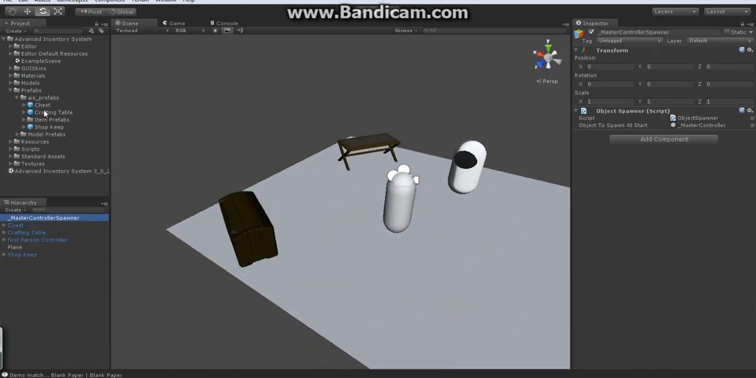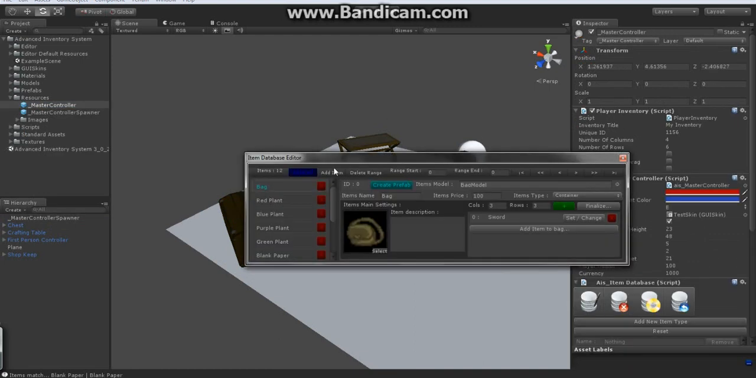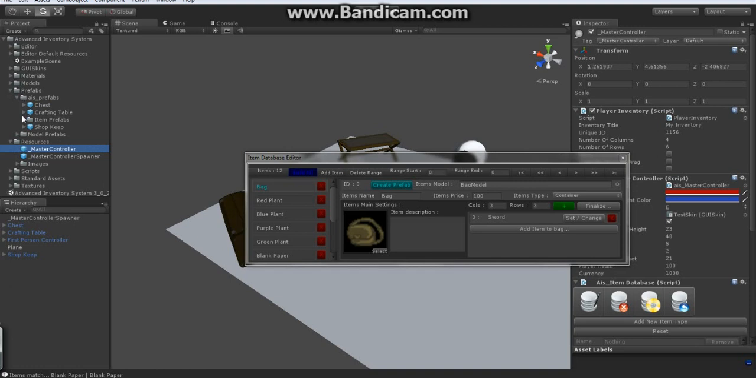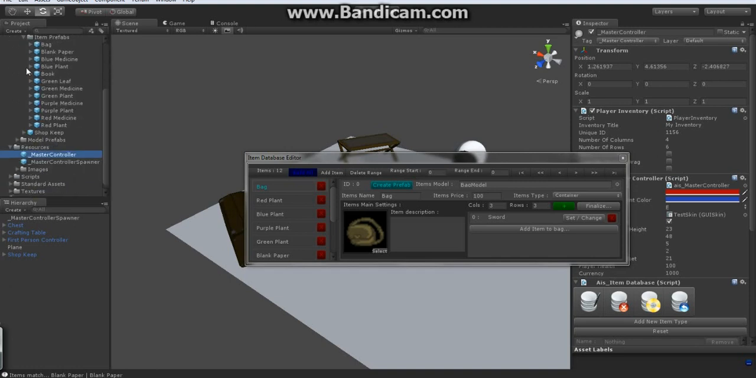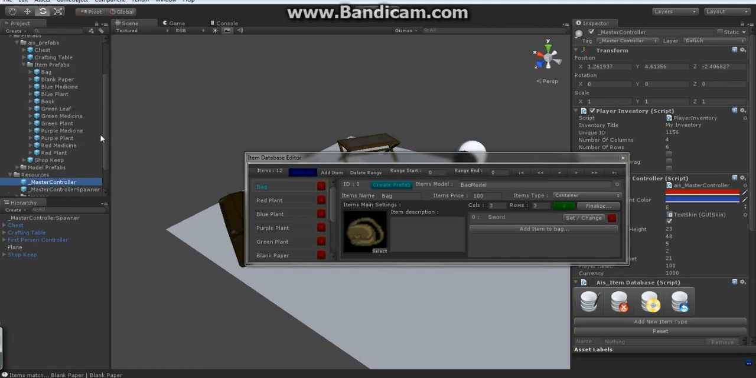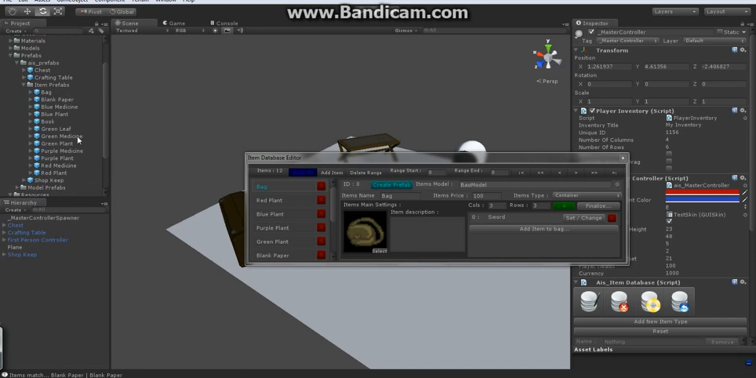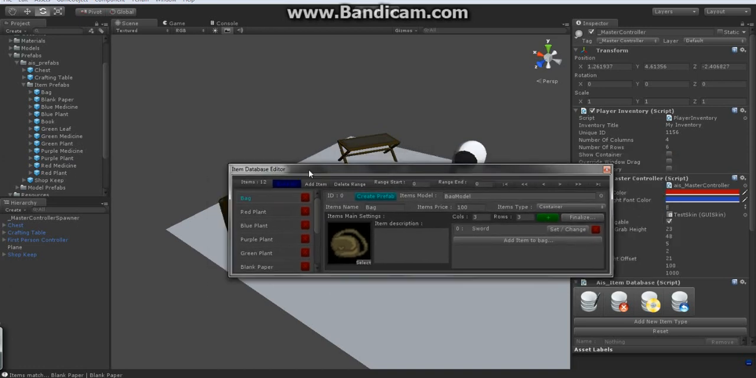Again, if you go under Master Controller, under Resources, and you hit Build Prefab or Create Prefab, it'll build it and put it under Prefabs, AIS Prefabs, Item Prefabs. Well, not instantiate, put them in the scene, but it'll create the objects and save them under a new prefab under here.